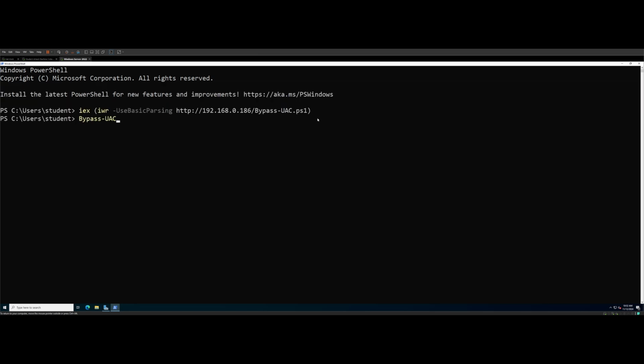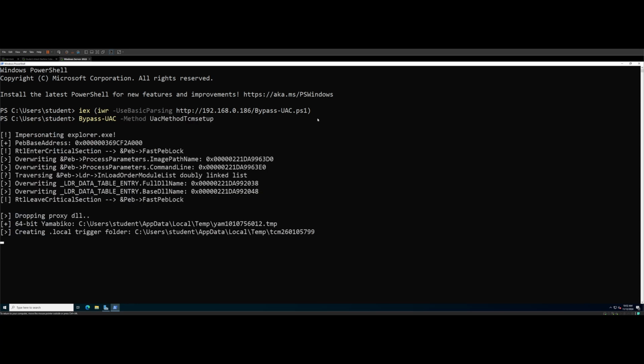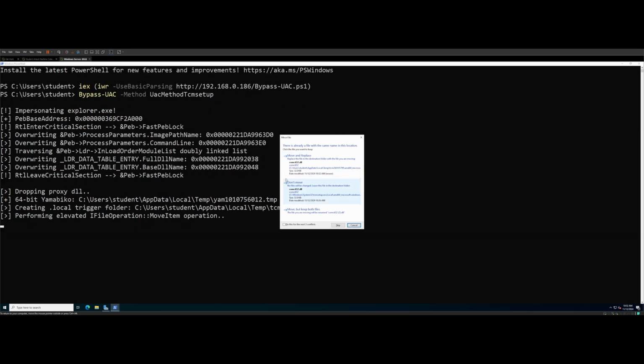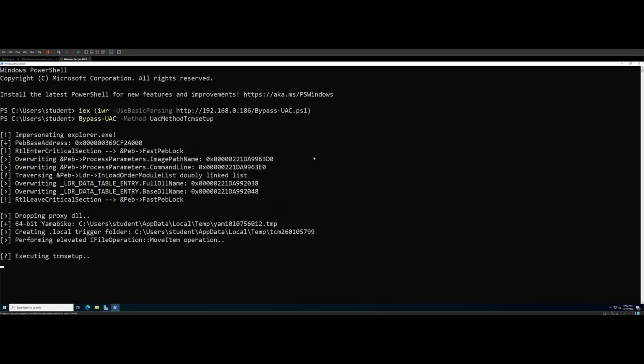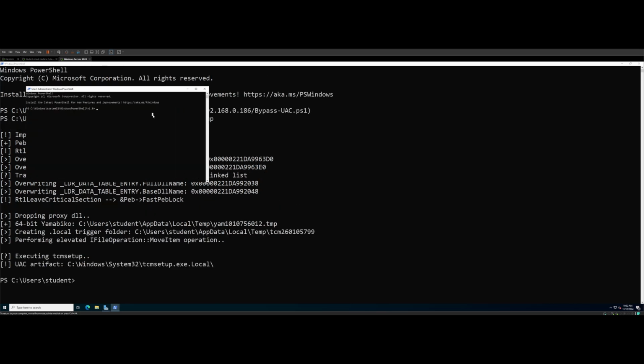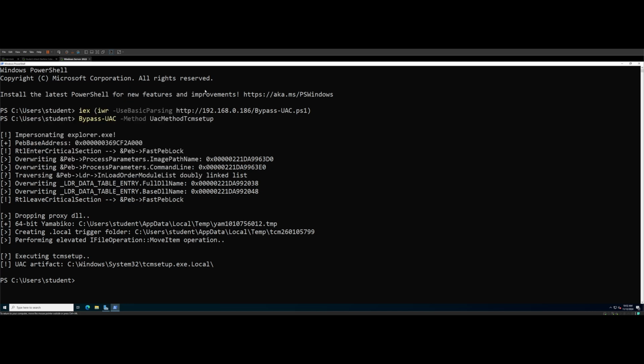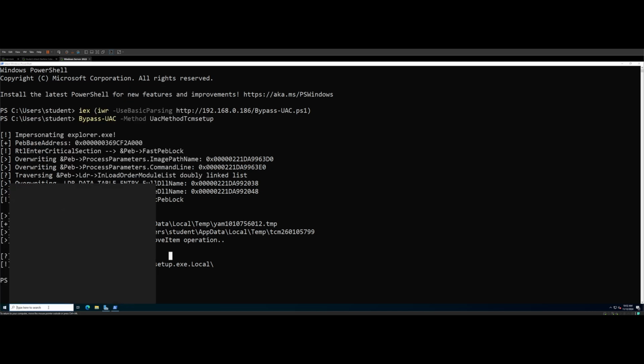We'll do a bypass UAC. All right, attack method, and then we'll try our method here of TCM setup. Okay, and for some reason, this happened last time too, where it just worked. No idea why it just worked. We didn't have to do an AMSI bypass. I literally just made a video on this. It worked, and then it didn't work, and then it worked, and then it didn't work.